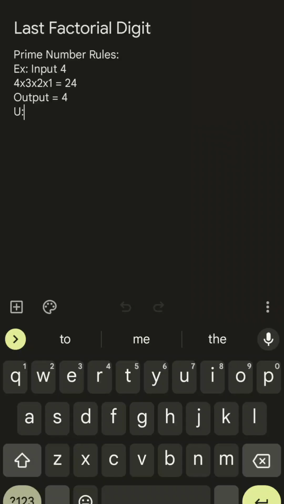Alright, in this video I'll be going through the last factorial digit problem, and the way I'll start off is the problem statement. Problem statement being, find the last digit of a factorial of a given non-negative number n. So what does that mean? It means that we're going to start with an example.